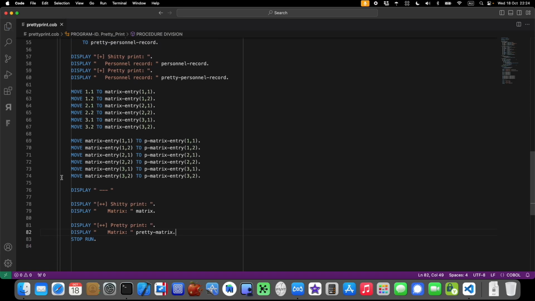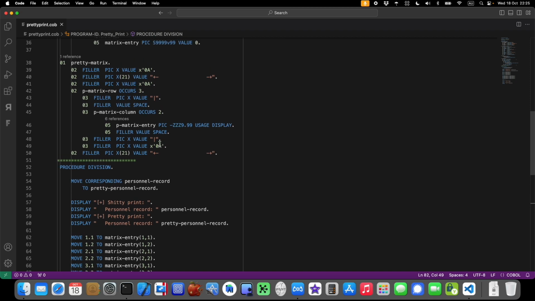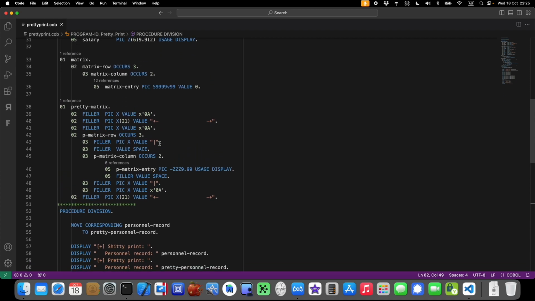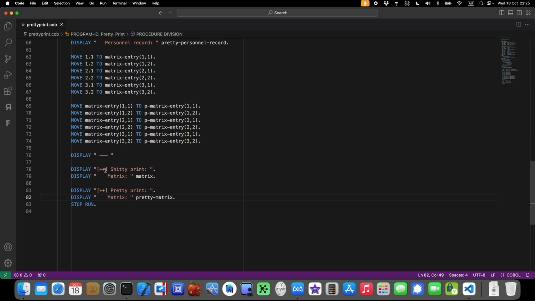And this is what I will do with the matrix. So I just move some values to the matrix entries, just these fractions to easily identify which row and column we're in. Then one by one I move these matrix entries into the pretty print matrix. So as I explained before, it's unfortunately not feasible to use this move corresponding with tables. And then I will print the two matrices and see what I get.